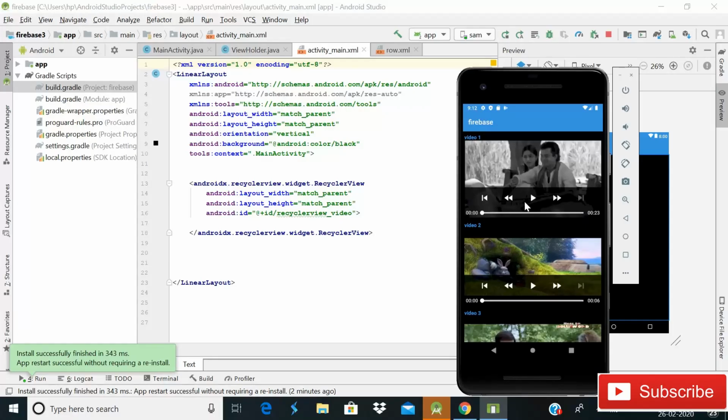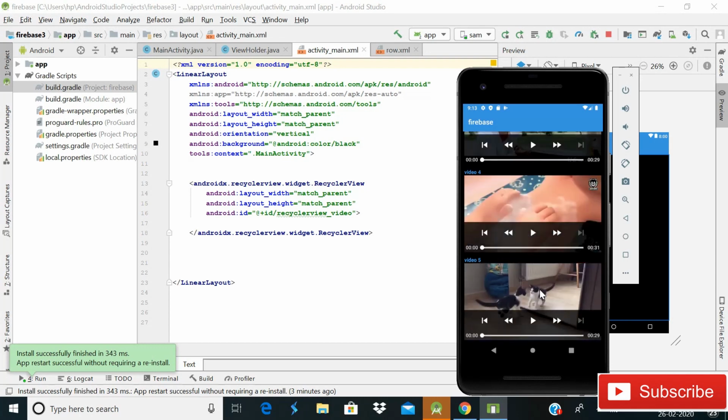Guys, welcome back. So today we will talk about how you can retrieve videos from Firebase storage. As you can see on the screen, there are some videos displaying. So how can you retrieve these videos from your Firebase storage using Exoplayer in Recycler View? So there are some sample videos.